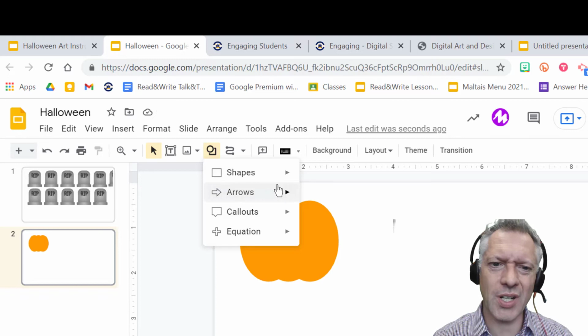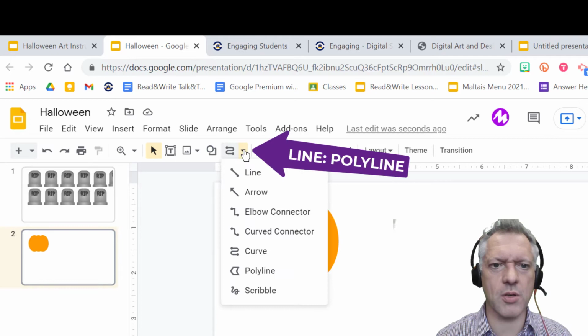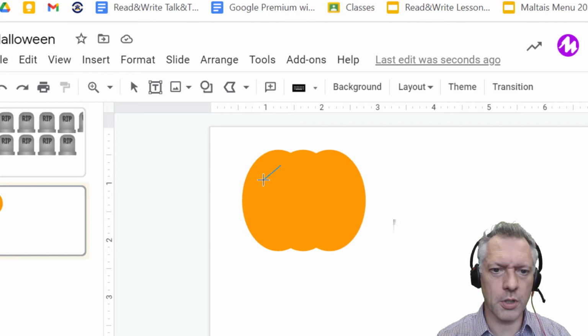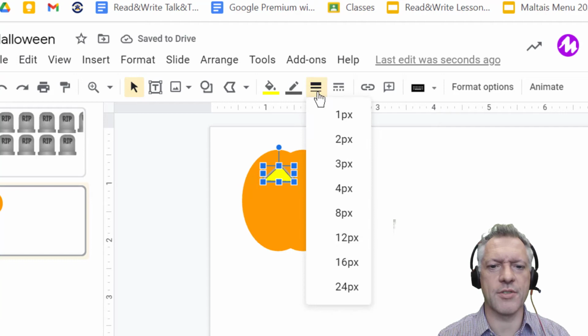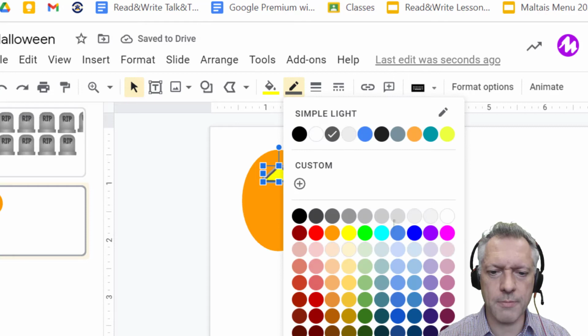More shapes, I need some eyes. Now, you know what? I could just grab triangles, but I don't want it to be that perfect. I want to make it look like I kind of carved it out. So I'm going to go down and grab my polyline. Click, move, click, move, click, move, and boom. I could probably leave the border, but I want to make it yellow. Do I like the border? Yes or no? Let's see. Make it 3. I do not like the border. I'm going to click it again, make it transparent.